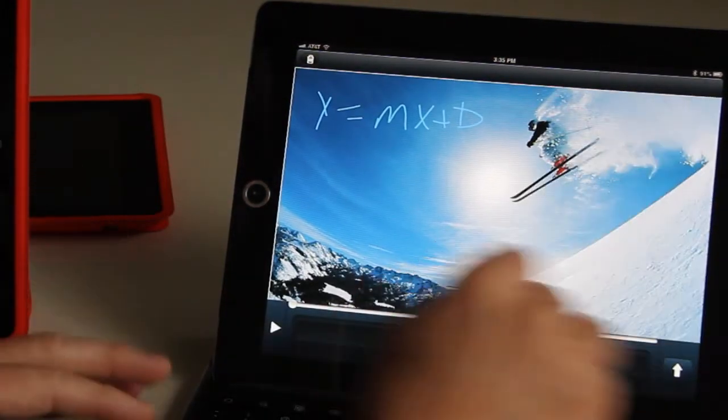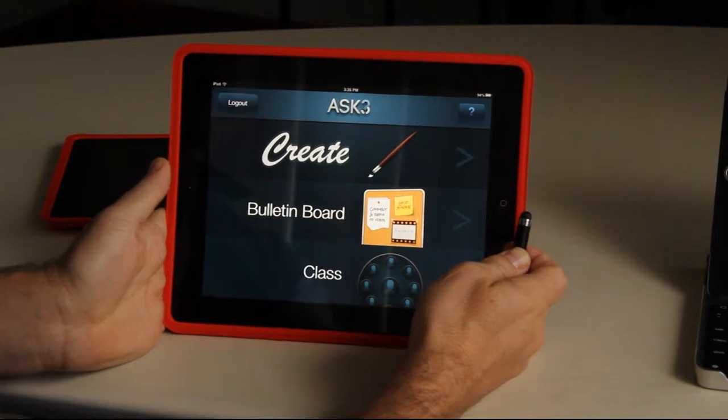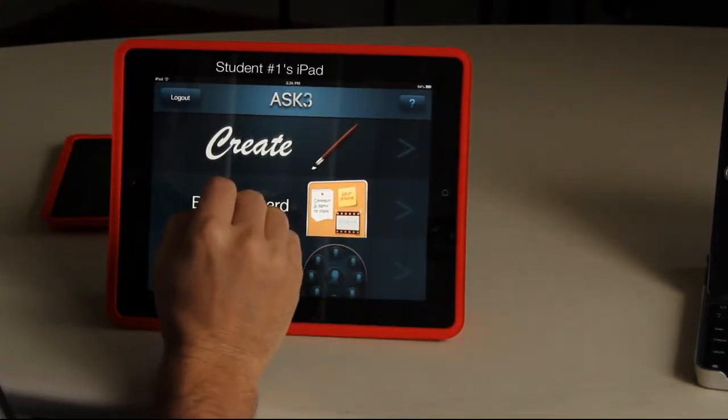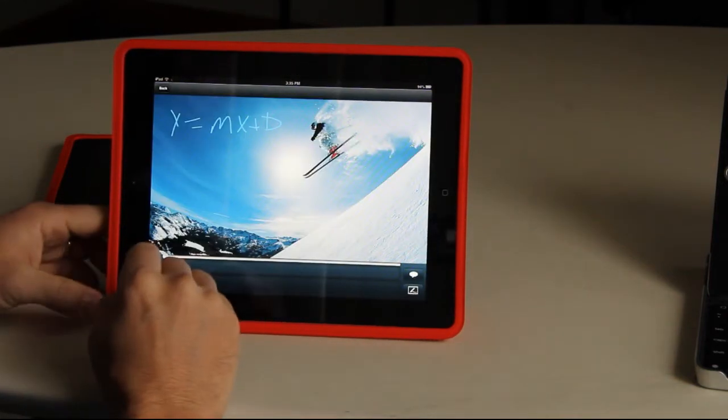So as a teacher, I just hit the upload button and away it goes. Now let's see it from the student's perspective. They simply log into the application. They get notification, by the way, that something's there. They go to the bulletin board, they click on the video, and they watch it.